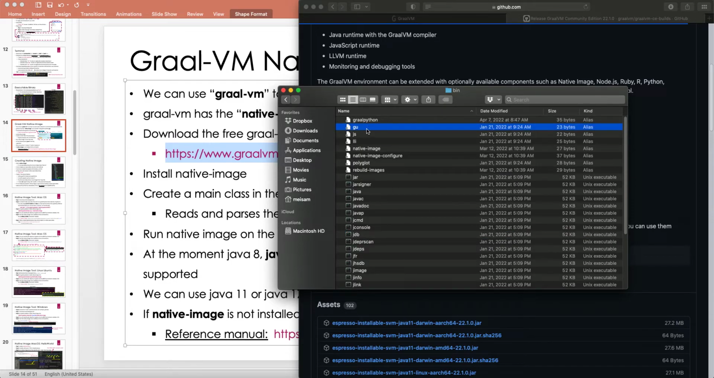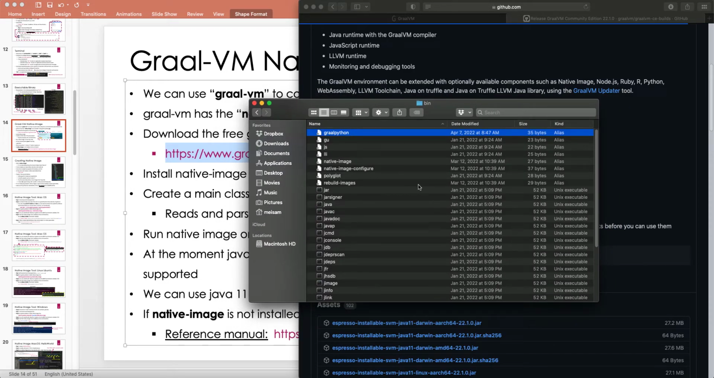But then we have gu, which is Graal Updater, and using this gu, you can actually install more modules that are specific to GraalVM, like the native image, or for example, GraalPython. You can use GraalVM, which is a Java virtual machine, to execute Python scripts, right? Now, obviously, it's going to be slower than if you just actually install the Python VM. Remember, Python is also something that launches a virtual machine and executes your Python code. But then you can also interpret the Python scripts using GraalVM.